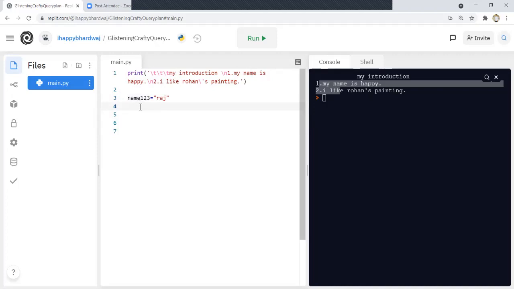But the rule is that your variable name must start with an alphabet; it should not start with a number. So instead of name123, if you try creating a variable 12name equal to something, then it will throw an error.